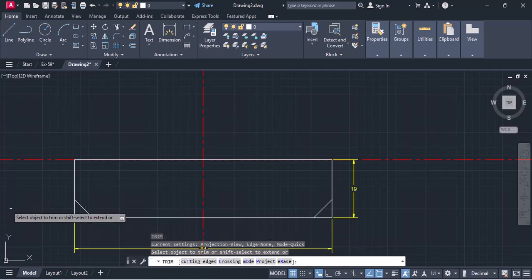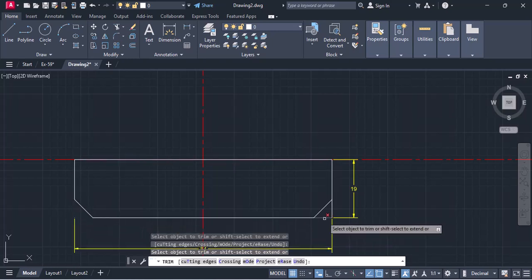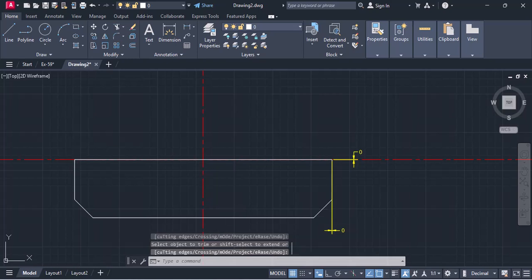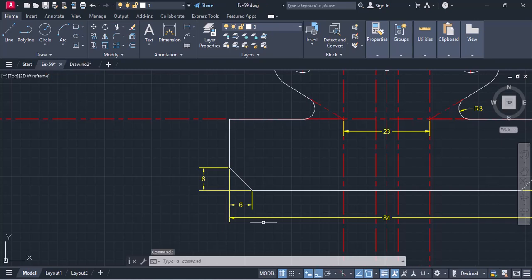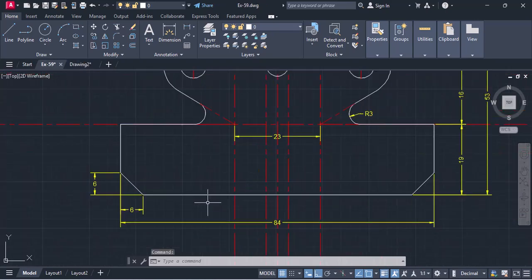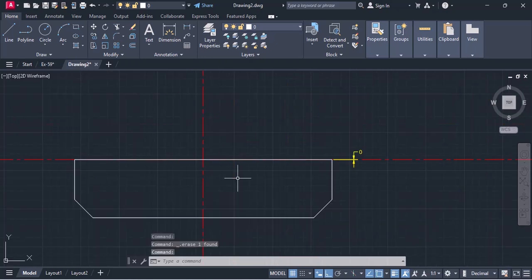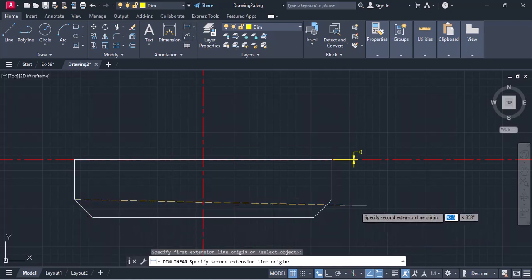You don't want these extra lines, so you can trim them. TR for trim. Select this and this and this and this and press enter. So if your lower dimension is lost because of the trimming, don't worry, erase this dimension. Just check whether it looks same like our drawing. Yes.